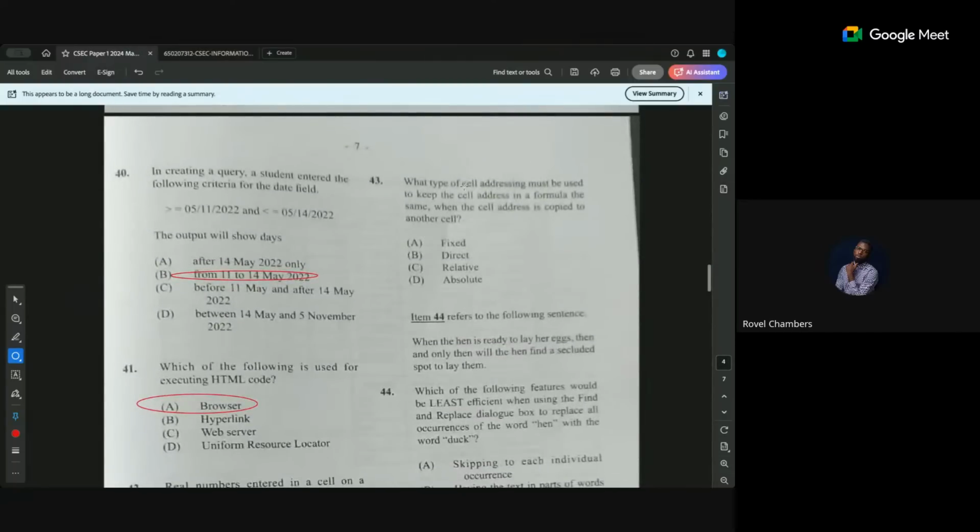Number 43, what type of cell addressing must be used to keep the cell address in a formula the same when the cell is copied to another? Absolute reference.